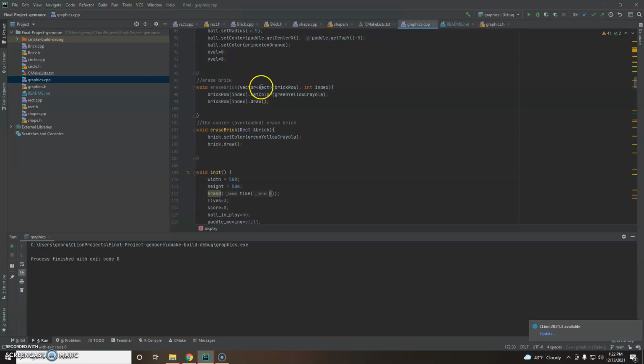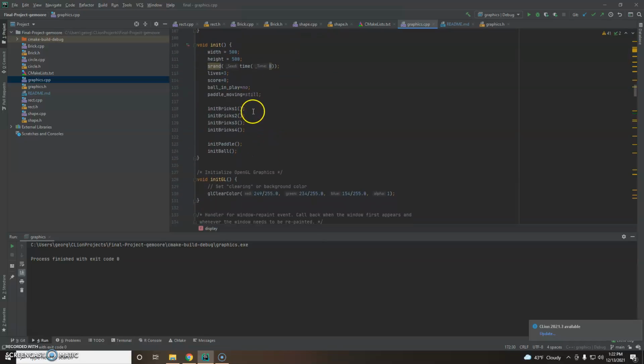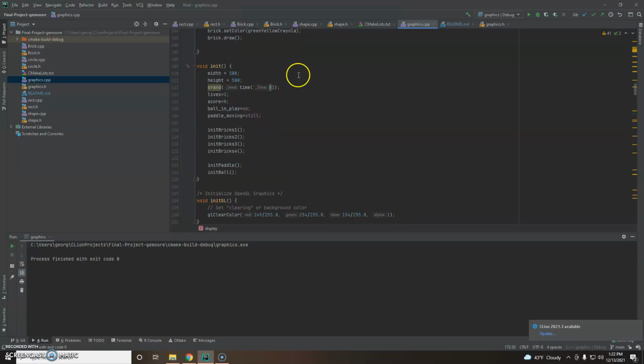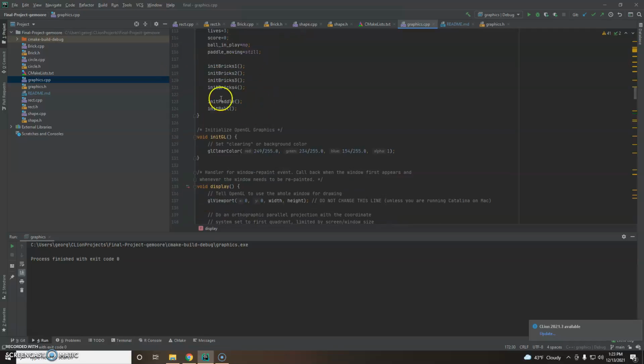We have the erase brick method, which is how I undraw a brick as soon as it's been collided with 5 times. And this is the overloaded erase brick. The initializer: we have width and height 500, 3 lives, no score, ball is not in play, paddle is not moving, and we initialize everything else here.